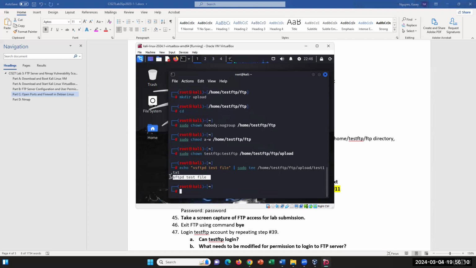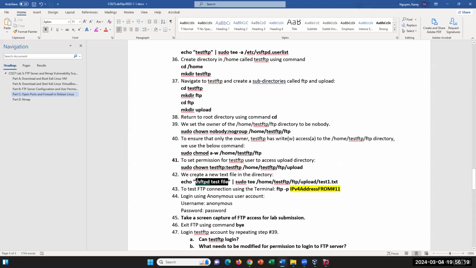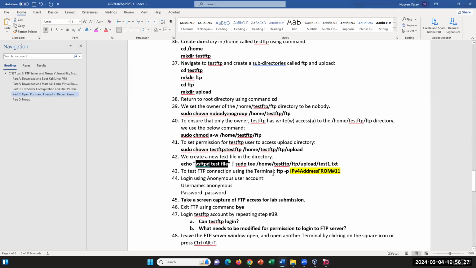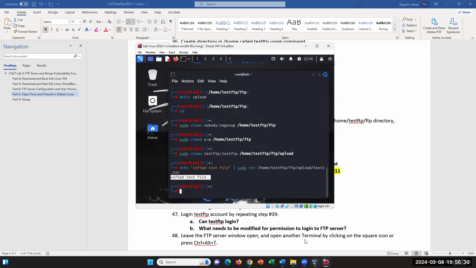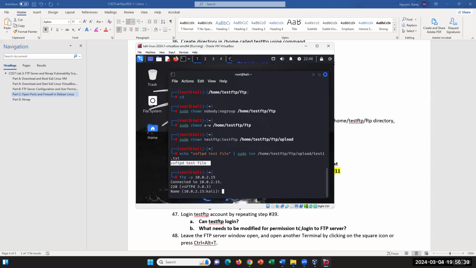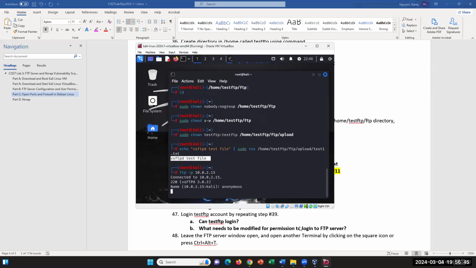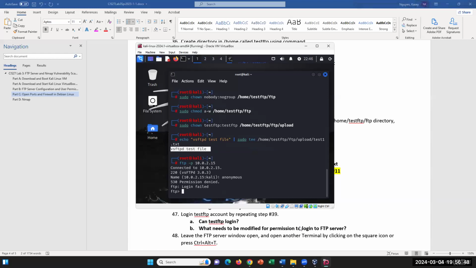And after it creates a file, it basically outputs what's in that file, the content. So if you want more in the content, you would put it into the quotation marks. And let's try. We're gonna log in, so we're gonna use FTP -p and our IP address, 10.0.2.15. And we're gonna try anonymous. Yeah, it's gonna deny. Why do you think that's denied on this one?